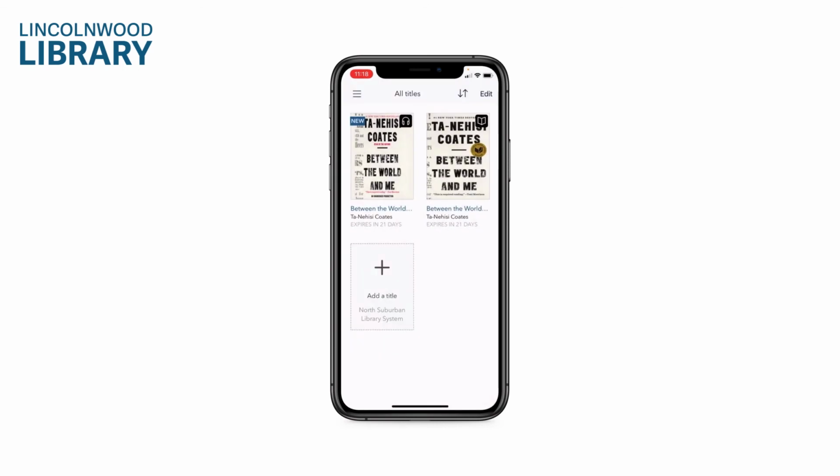So you see at the top here, I've got my one book icon and my audiobook with the headphone. So I can press that and it will open up and start playing.